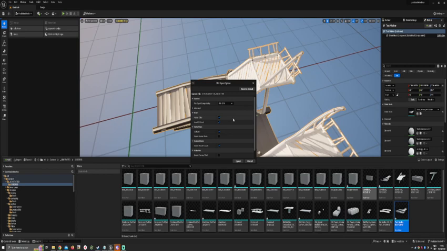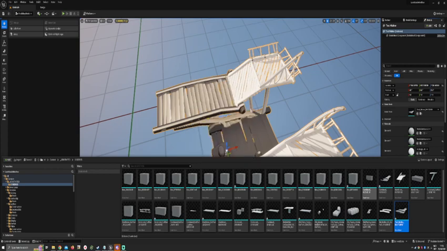Make sure to take FBX 2018, because in Last Oasis Modkit it's all FBX 2018 files, because there's no older version of it. And then just click export.